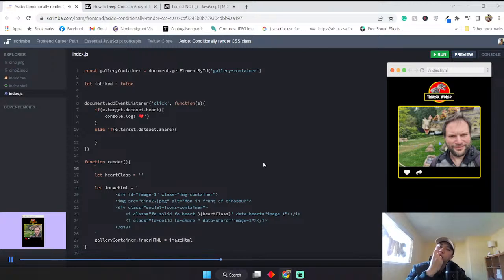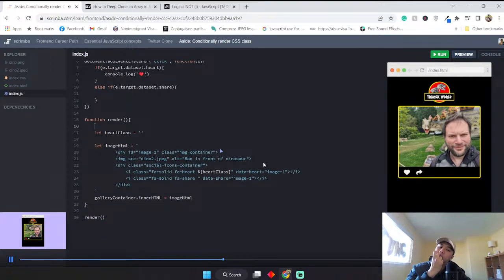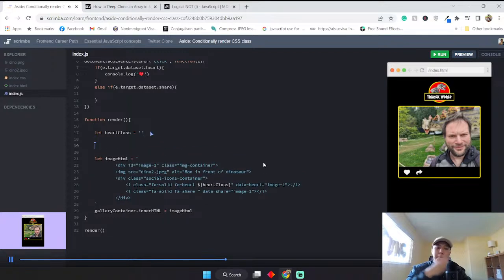Now, you can probably see where I'm going with this. I'm going to come down here to the render function underneath the heartClass variable, and I'm going to set up an if. And what I'm going to check for is whether isLiked is true.